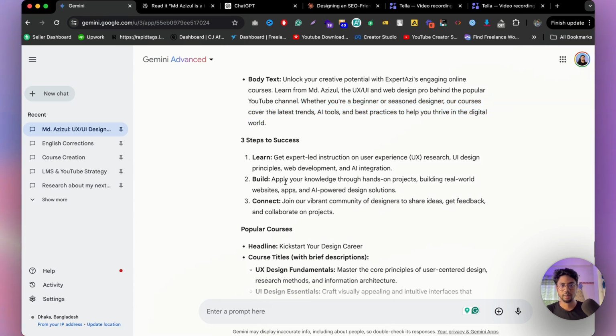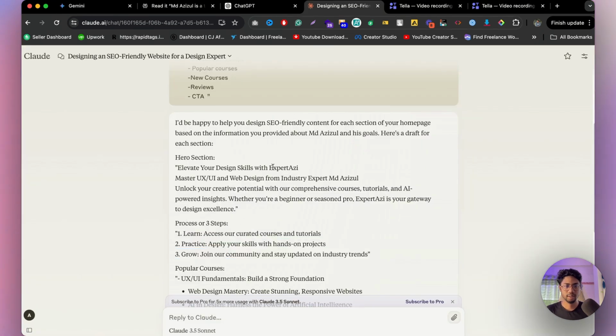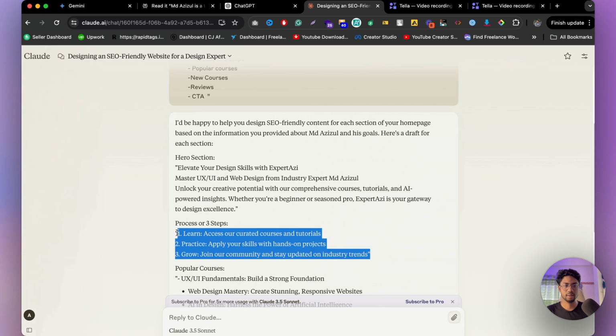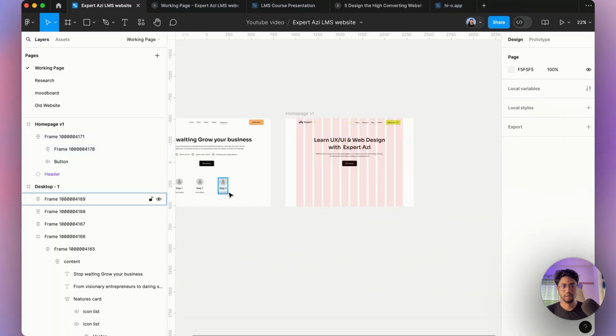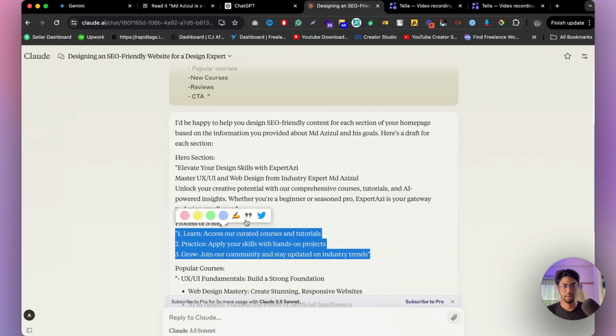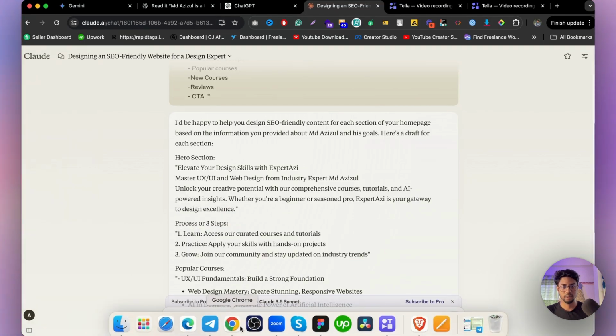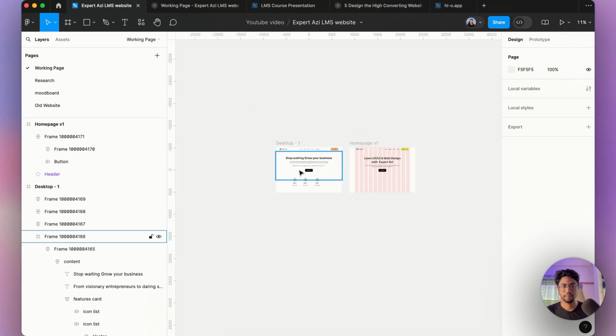Join our, okay, this is apply. Okay, this is also good. All right, so let's go back. What they're saying, grow. Okay, practice, grow. I think this looks pretty good. So let's copy three of them. And now the first thing we need to type here is process or 3-step. I think we don't really need to mention 3-step.